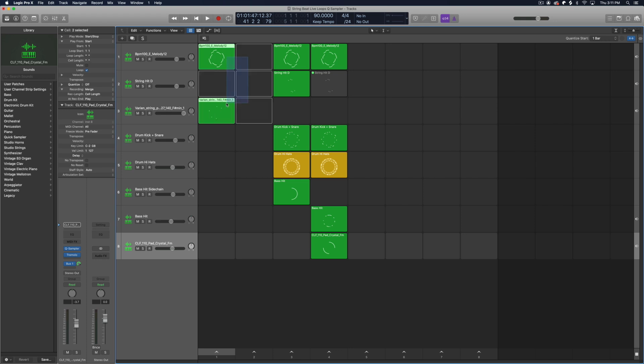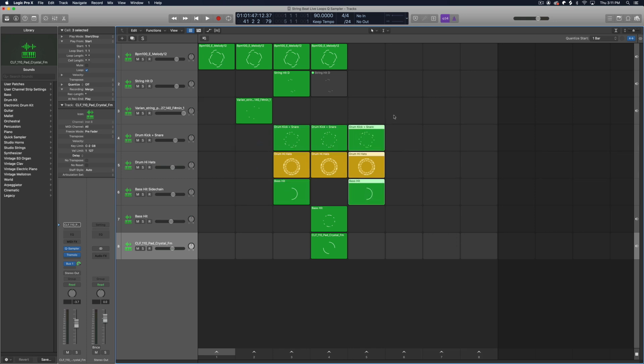I'm gonna duplicate these over, just holding Option. First scene, I'm gonna delete those sort of background strings. And then for scene 5, I think I'm gonna make this just the kick, hats, and the bass. So it'll be like a more exposed section where the strings aren't in. Now, if you wanted to create additional sections, you can do that on your own time, but I'm just going to kind of leave it there.